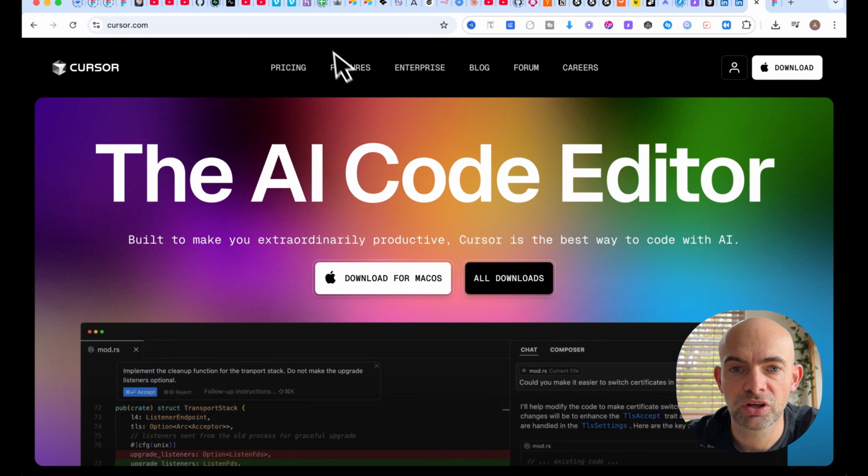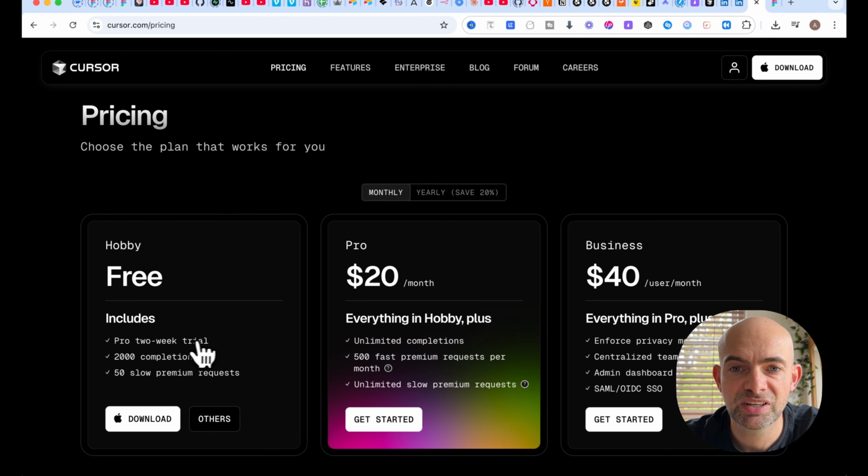Now, Cursor's got some pretty interesting pricing. So it basically has a generous free tier, and it actually gives you a really nice 2-week trial that you can jump into. Now, as I'm going through this, I'm actually on the Pro tier, which is $20 a month, and that gives you 500 free premium requests per month. If you've used image generation software like Midjourney, you'll probably be a little bit familiar with this type of pricing and the concept behind it.